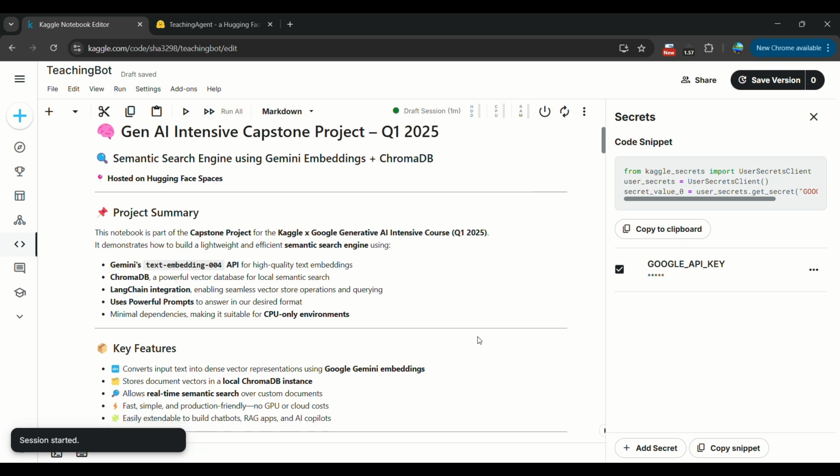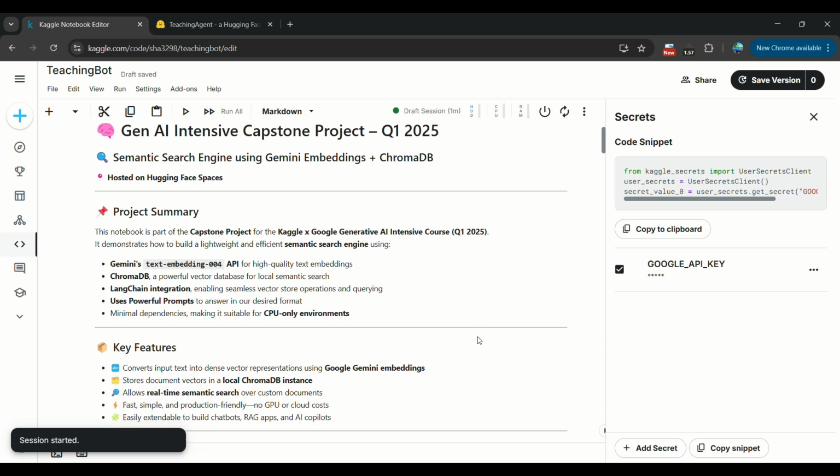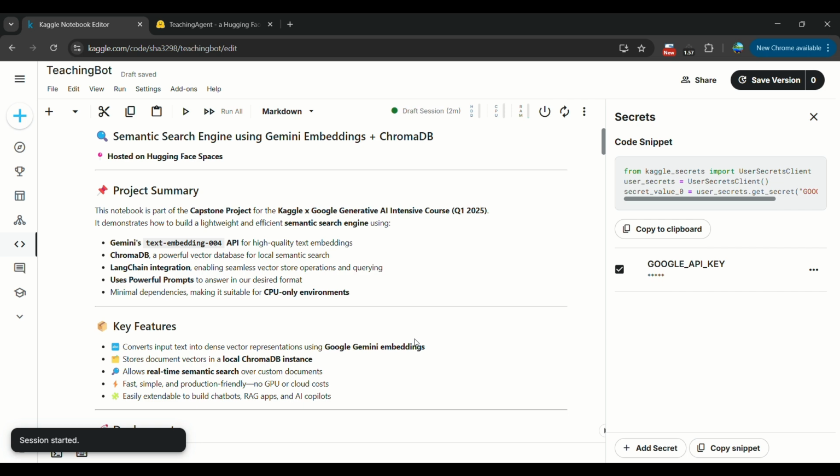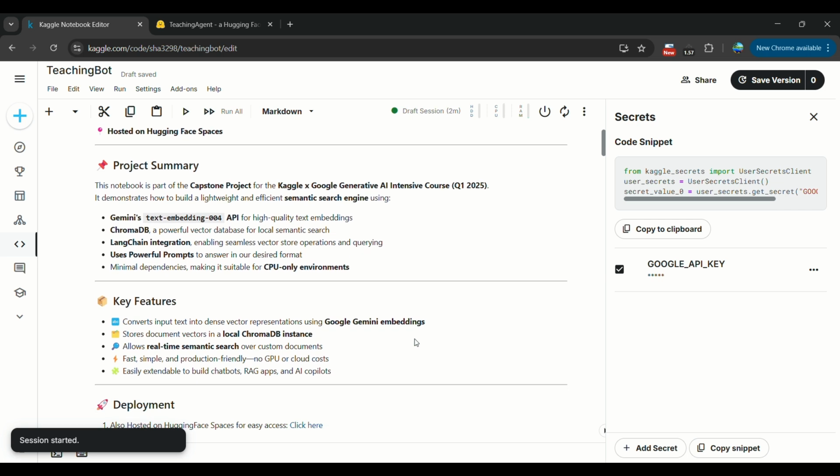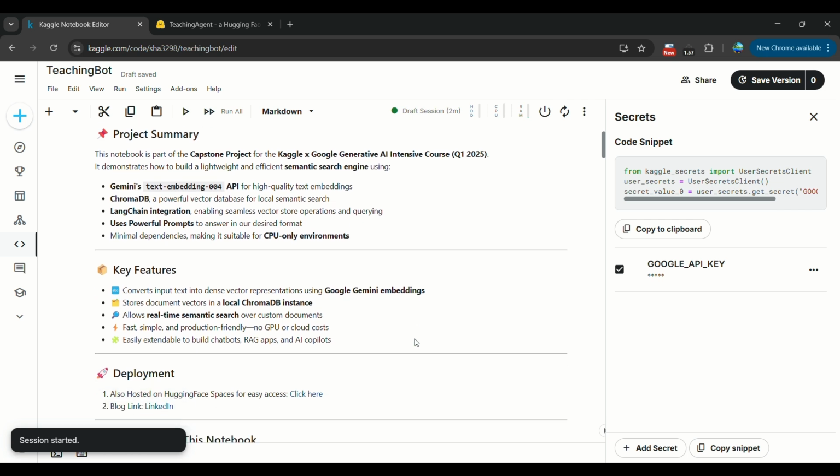Hi everyone, welcome to the demo of Teaching Bot, my capstone project for the Kaggle Google Generative AI 5 days intensive course. This is an AI powered tutor that reads any document and explains the concepts to you just like a real teacher.